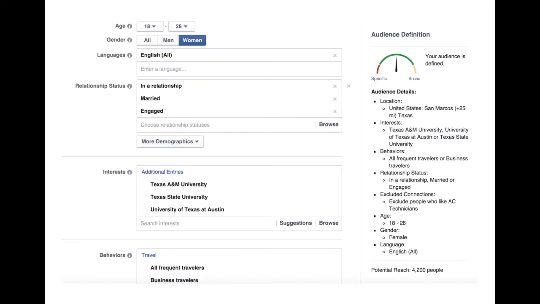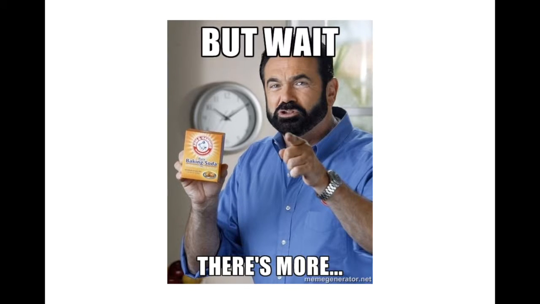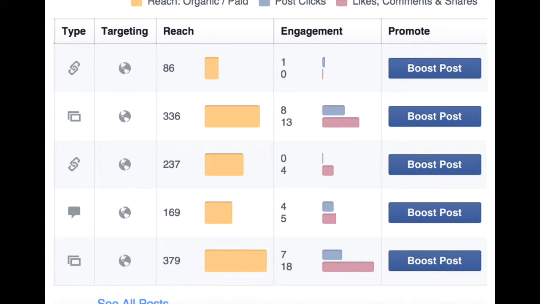Again, this is all data that Facebook has and can provide to marketers in terms of honing in on a very specific person that you're looking for. But wait, there's more. Data can also affect post performance, or data from post performance can affect our strategy. So here's a look at some of the analytics you get from Facebook in terms of how a post actually did.